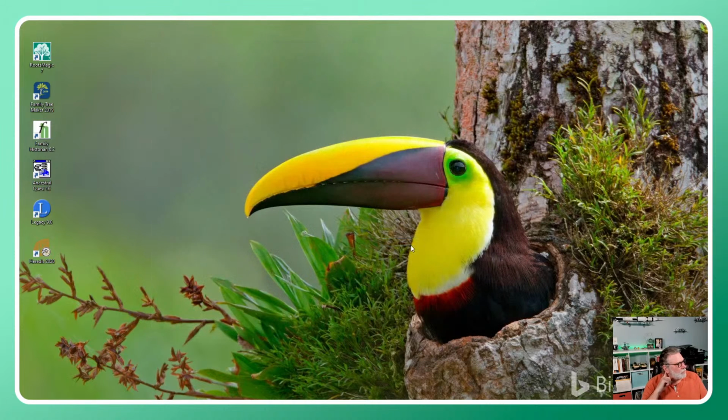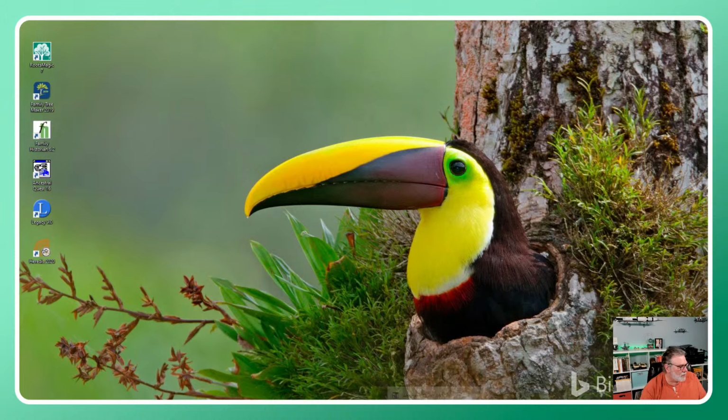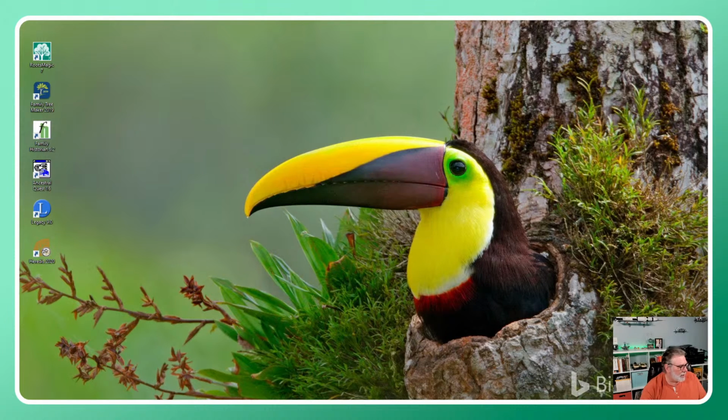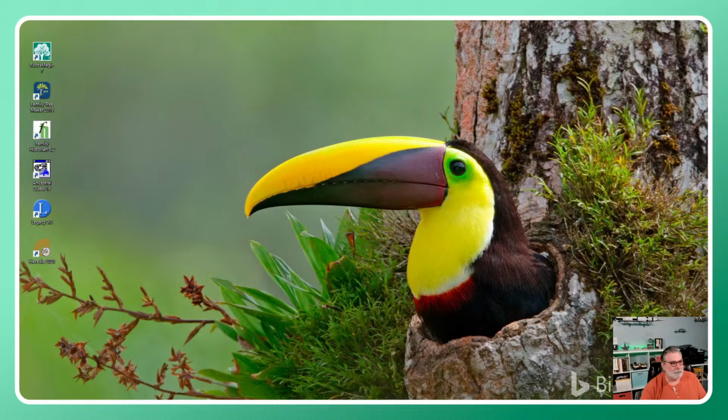Now I was going to say it was a little slower. It actually crashed. It didn't do that to me yesterday. I'm going to close a few of the other programs that I have open. But that did not happen yesterday, so some sort of bug. Family Tree Maker was not properly closed. Blah, blah, blah.